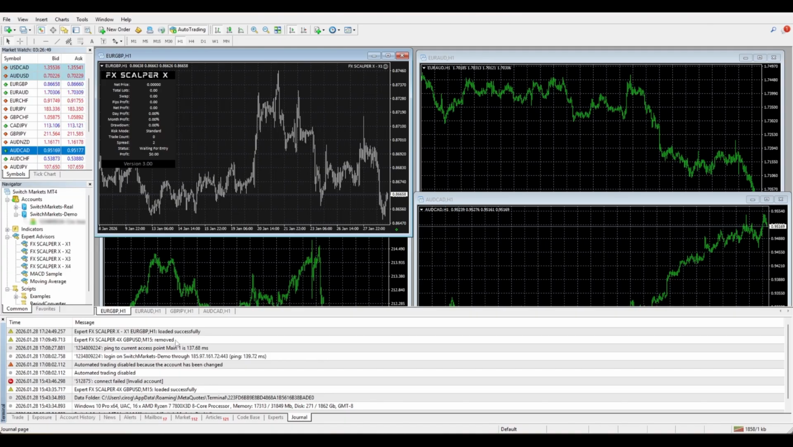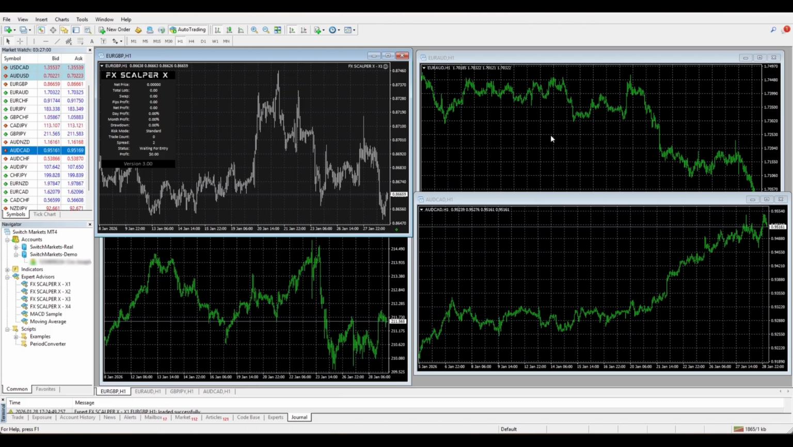All right. But as you can see right here, it was loaded successfully. And we do have a smiley face, which is a good indicator that it is running. All right. So we're just going to move on to the rest of these pairs here.